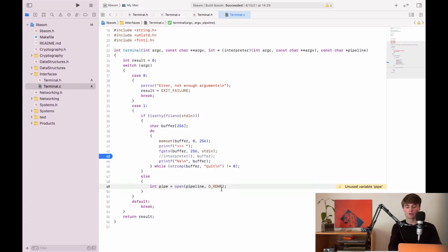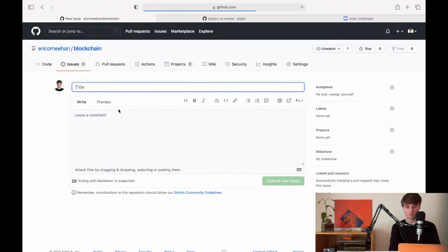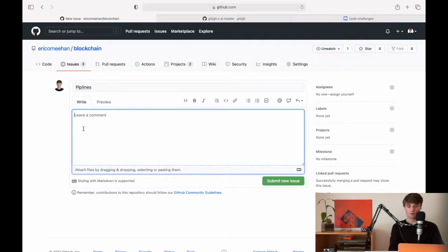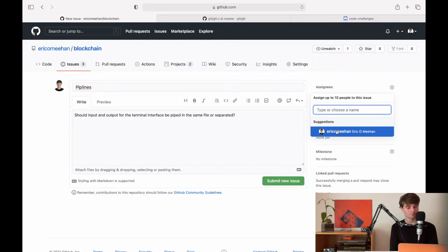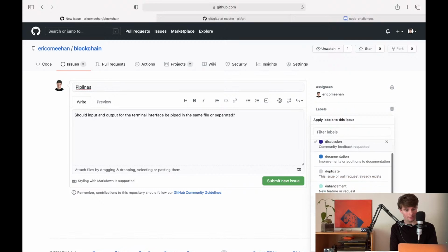I'm going to have to think about it, so I'm going to put another note in here, and we're going to call it pipelines. Should input and output for the terminal interface be typed in the same file or separated? Okay. Label is going to be discussion and question.